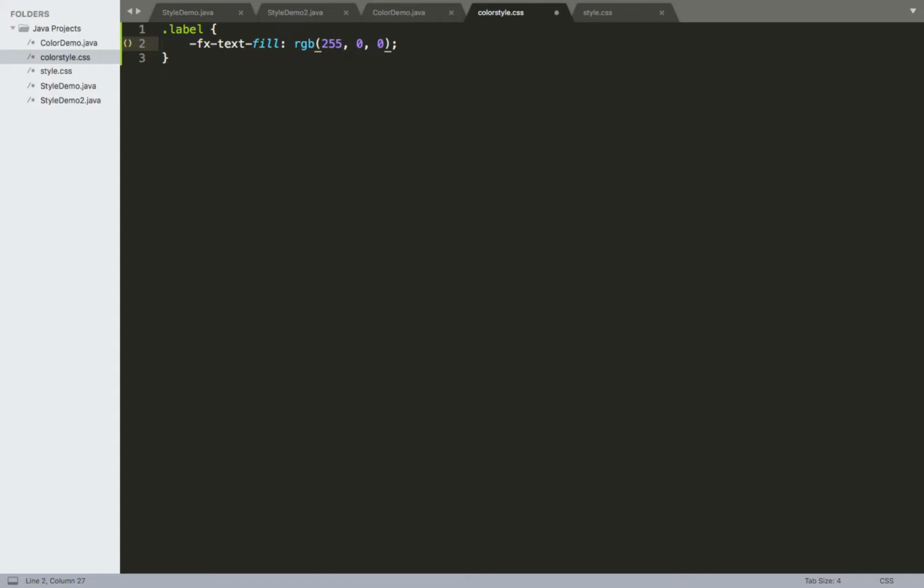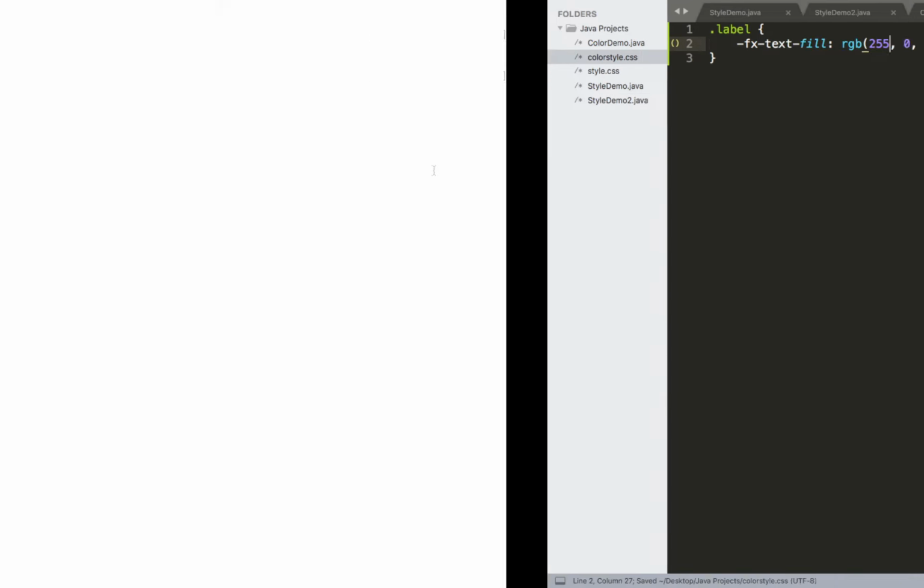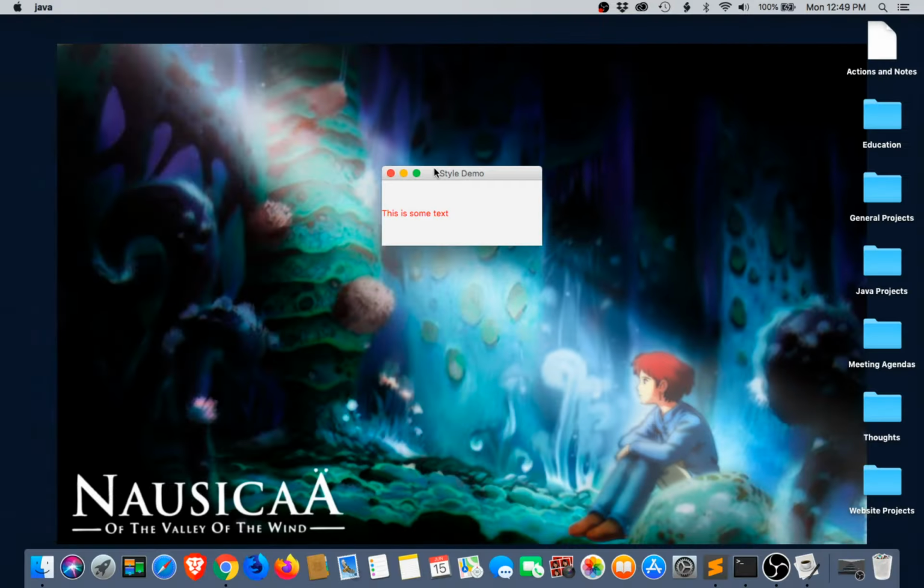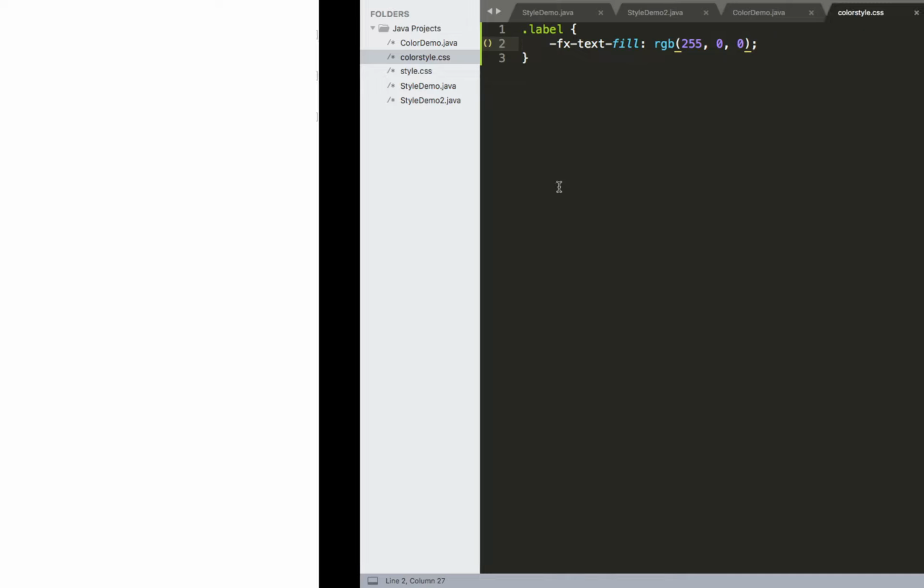So anything from 0 all the way up to 255 for each one of them. So do all red, just do 255 for that, and then leave the green and the blue as both 0. Since I'm only modifying the CSS file, I can just immediately run my Java program, and we'll see now that it's in red.